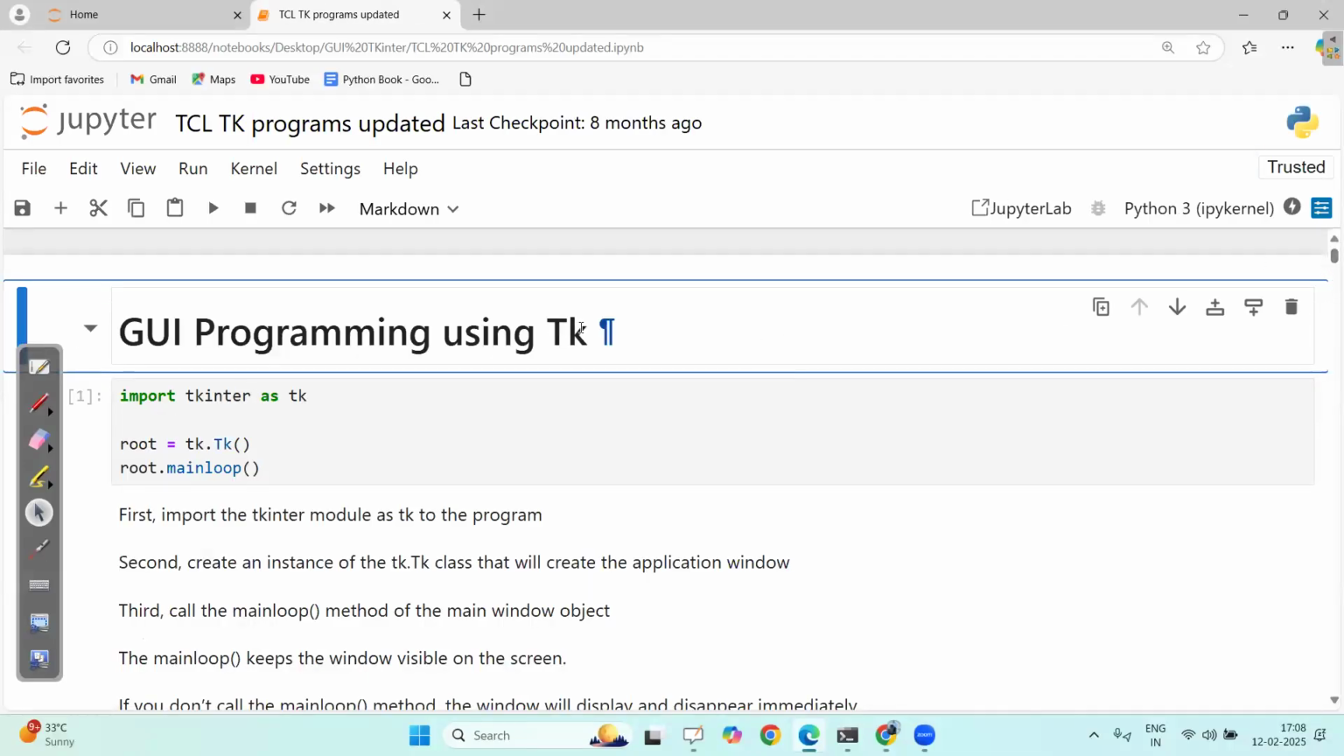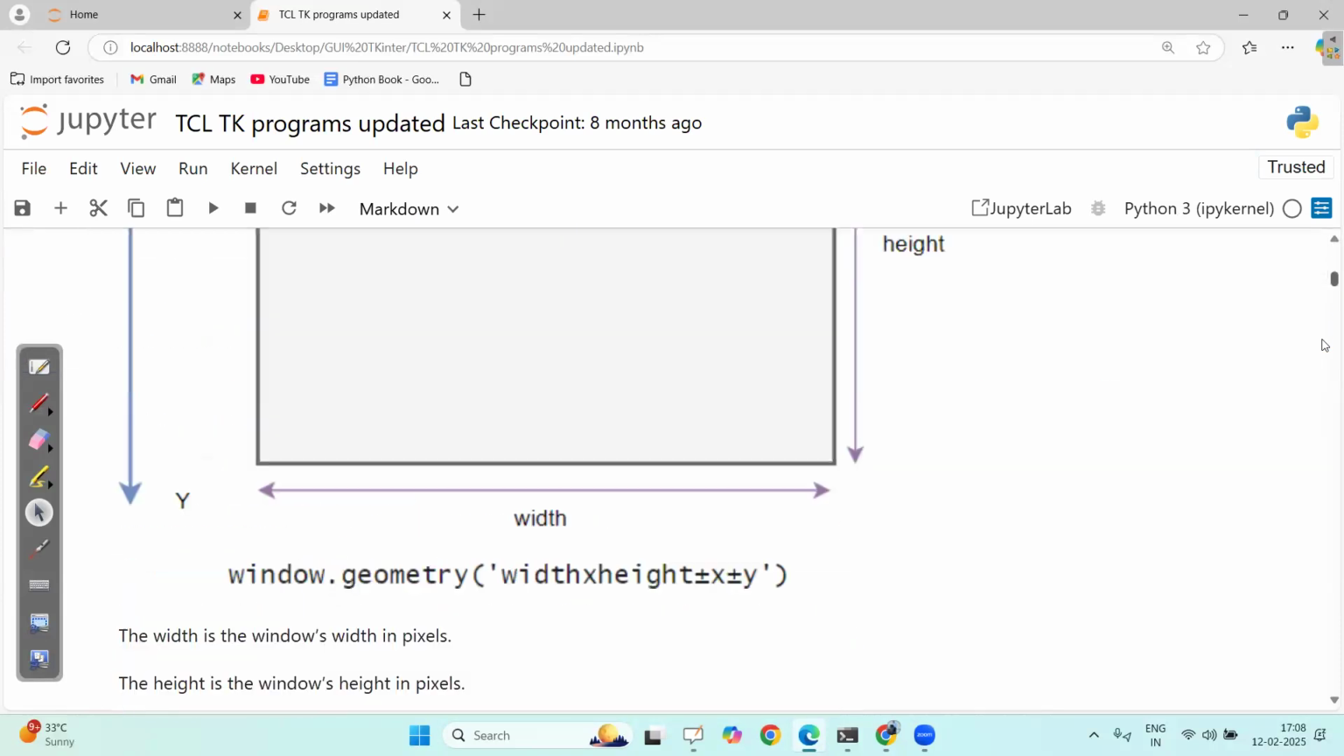Actually, Tkinter is used for creating graphical user interfaces in Python. Like in Java, you have Swing, AWT, applets, like that. Now I'll go directly to the program.